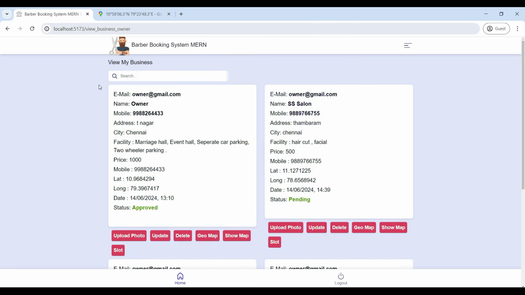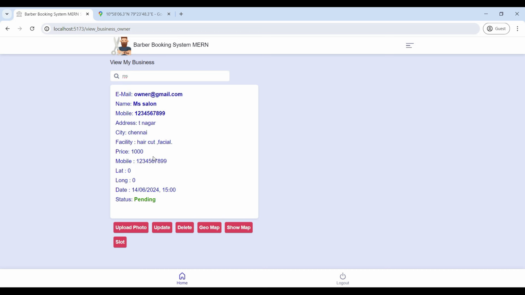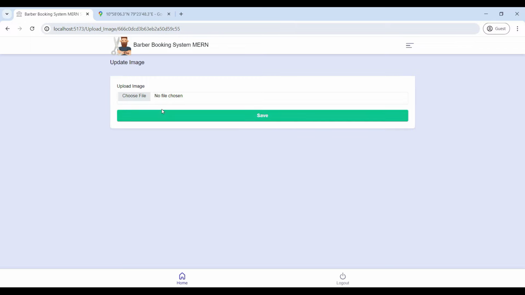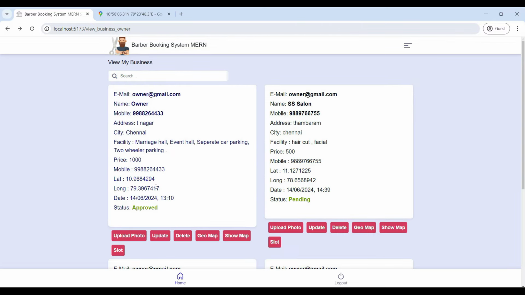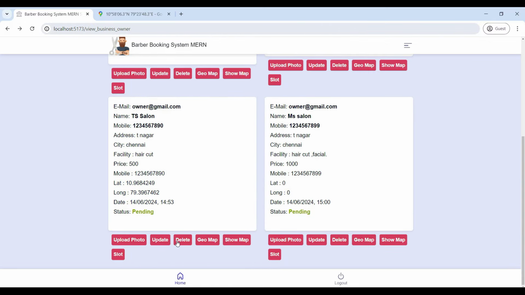Next go to view my business. Here you can view all the shop details on this page and you can search your shop name. Then you find your registration. Click on upload photo. You can upload your shop pictures. Choose file and save. Then click on update. You can change your shop details on this page.